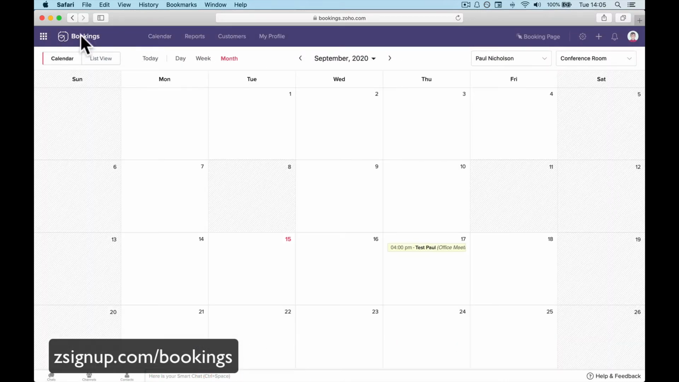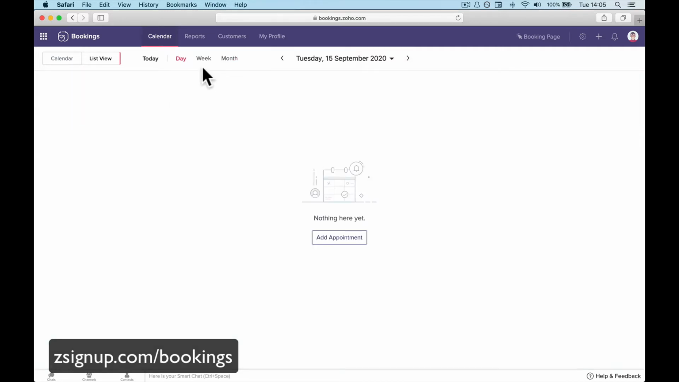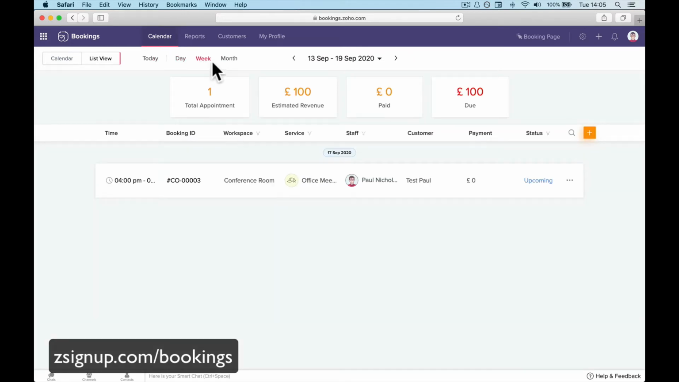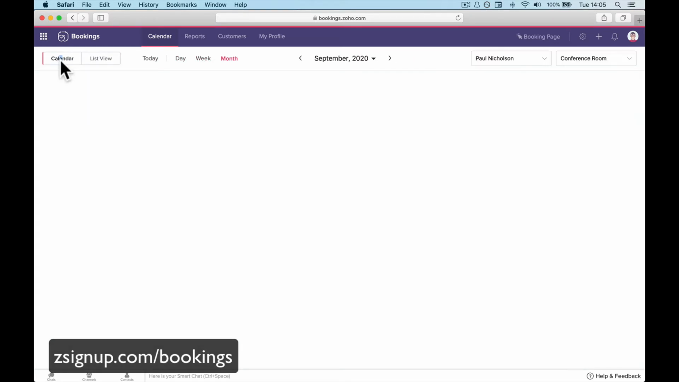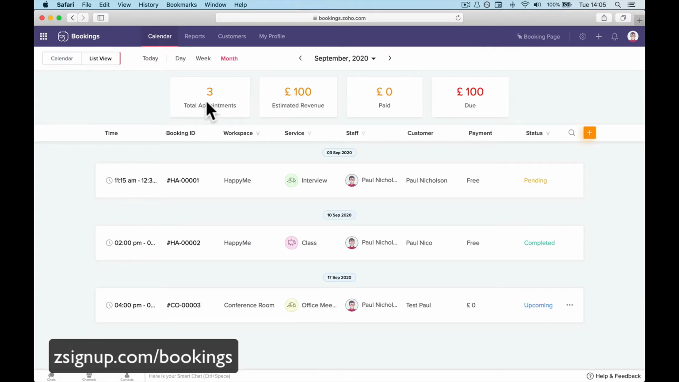Up the top of the Zoho Bookings, this will be a home page. However you've set it up, you can view the calendar, you can view a list of appointments, revenues and things like this. You can set it up as is better for you. Change it into day mode, week mode, or a month mode. View your calendar or view a list. So however you want to set up your home page is best for you.